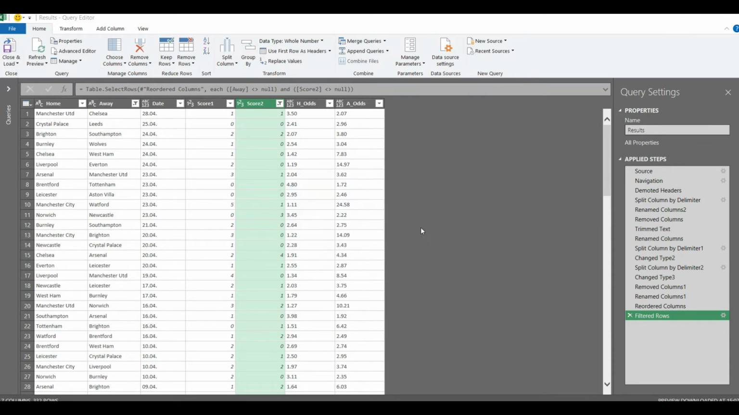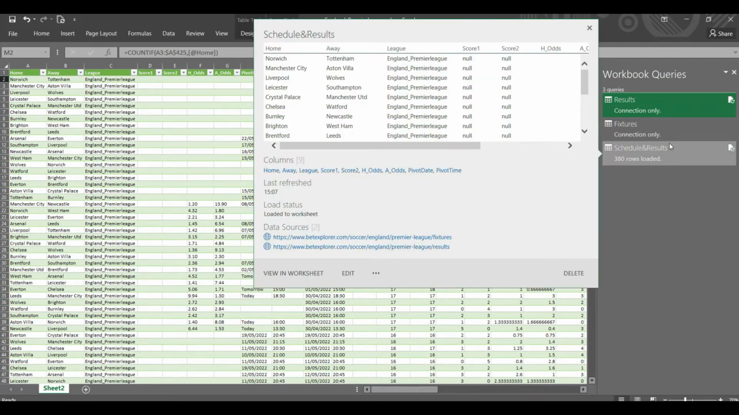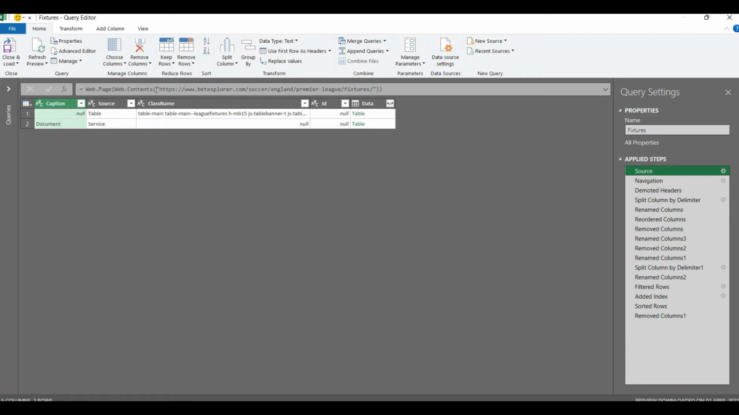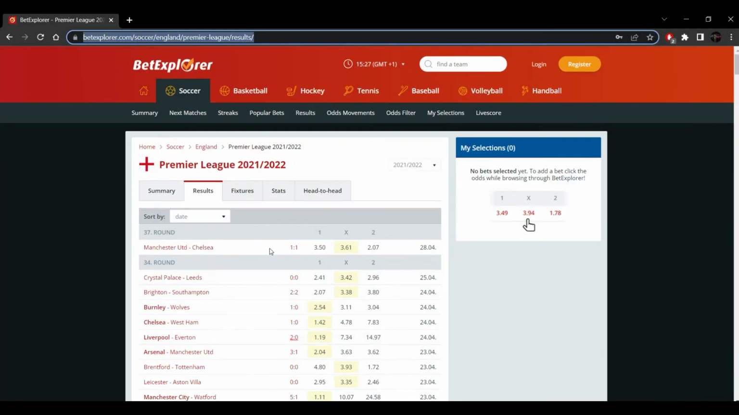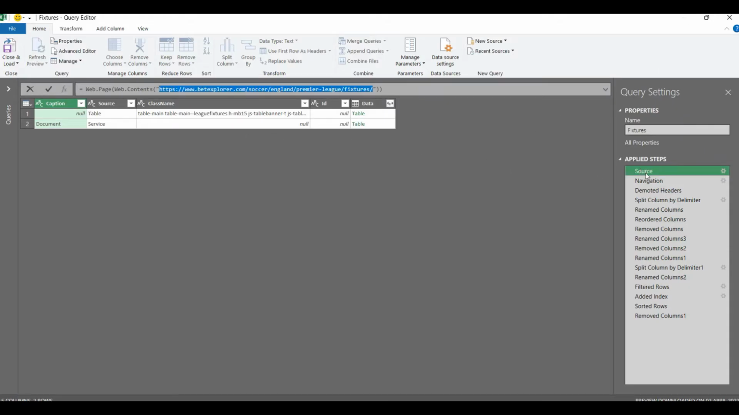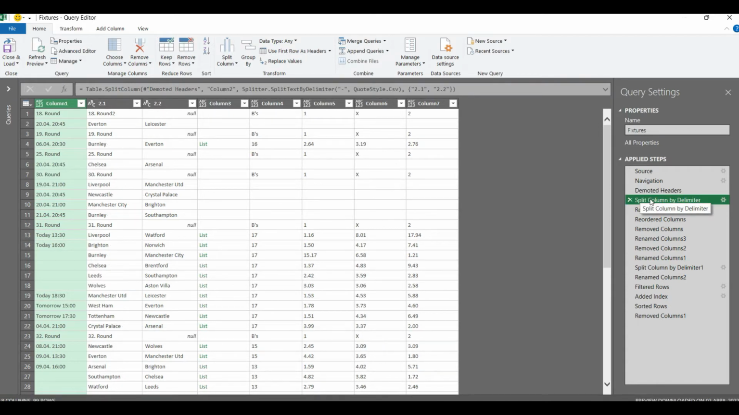I'm not doing it because it's already loaded. Then you're gonna have this query over here. After that, we want to do the same thing with fixtures. If you go to source, you see here that it's the same link, but it has the ending fixtures. So if we go here, you see that it's exactly this one over here. And then this is what we get, the source and the navigation. We get the headers.